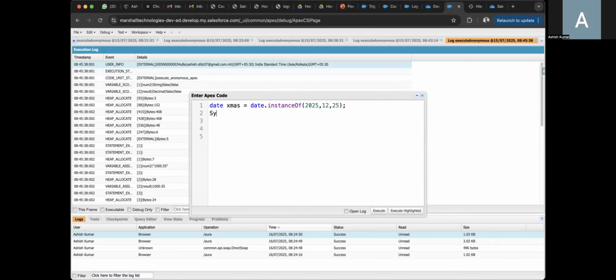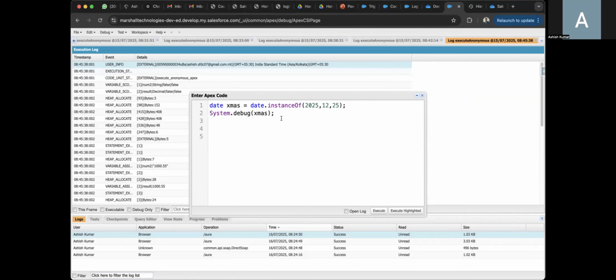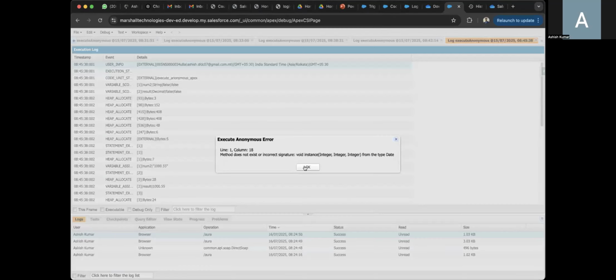so let's print this. System dot debug. Execute. Method does not exist or incorrect signature. Now why it is giving me this error is because the value which I have assigned to this particular field is not in the correct format, or I think date dot instance execute.